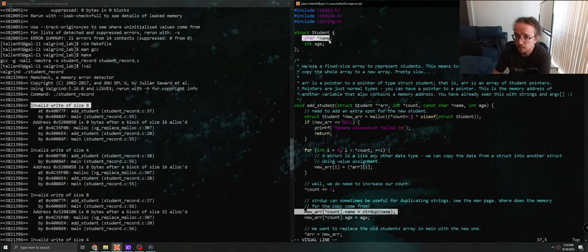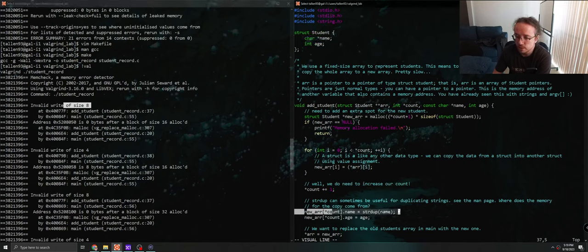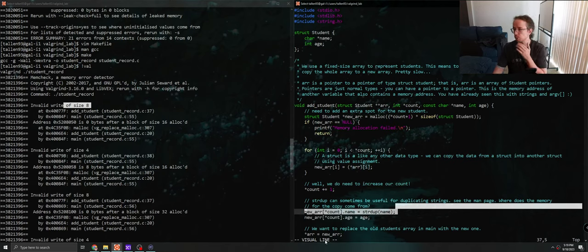Now, pointers are 8 bytes. Invalid write of size 8. So clearly what we're doing here is incorrect. Somehow new array at count is not legal memory.